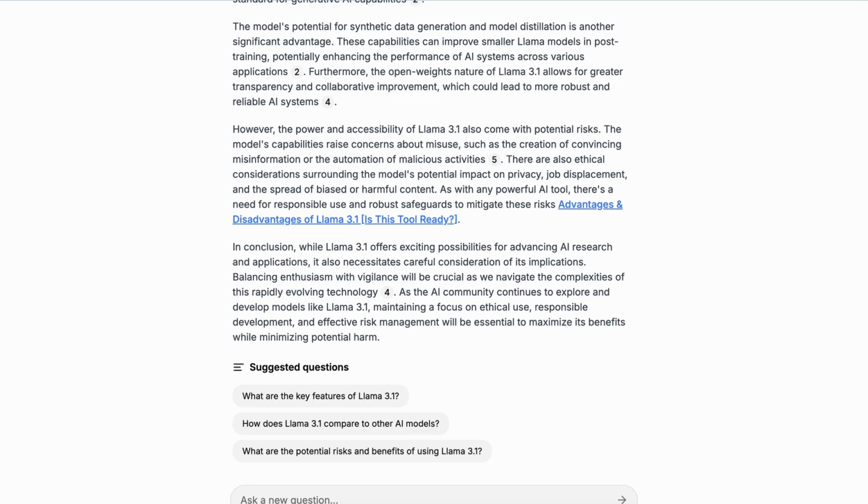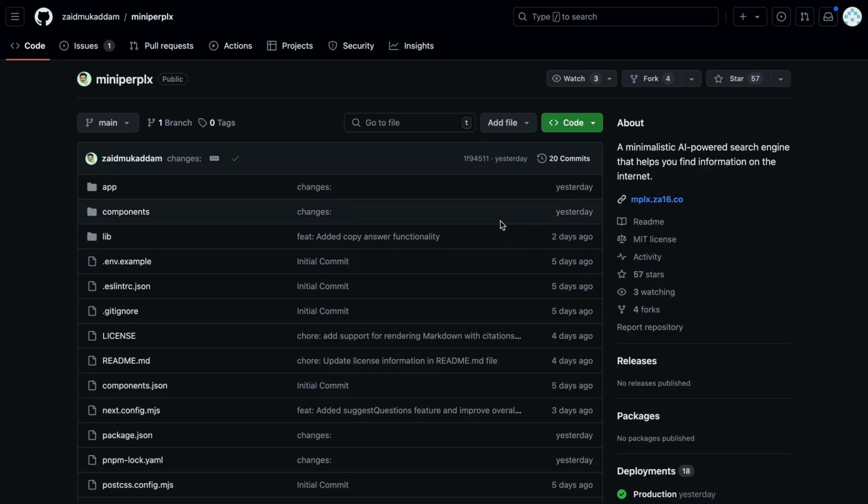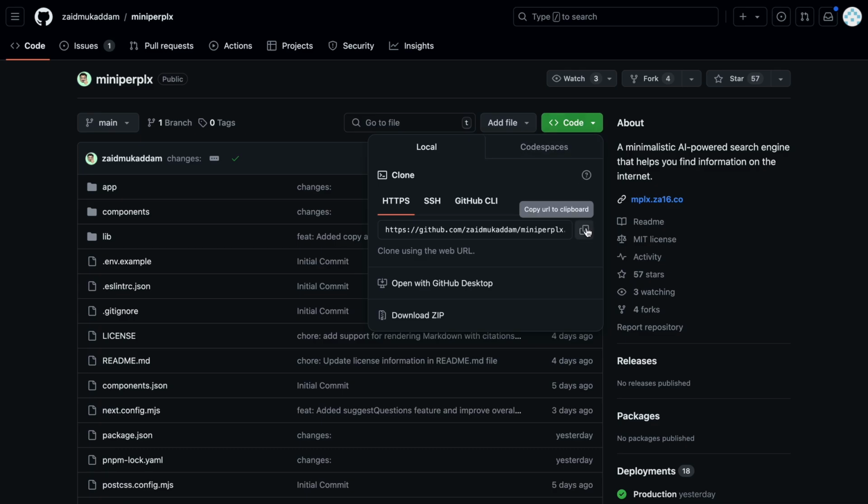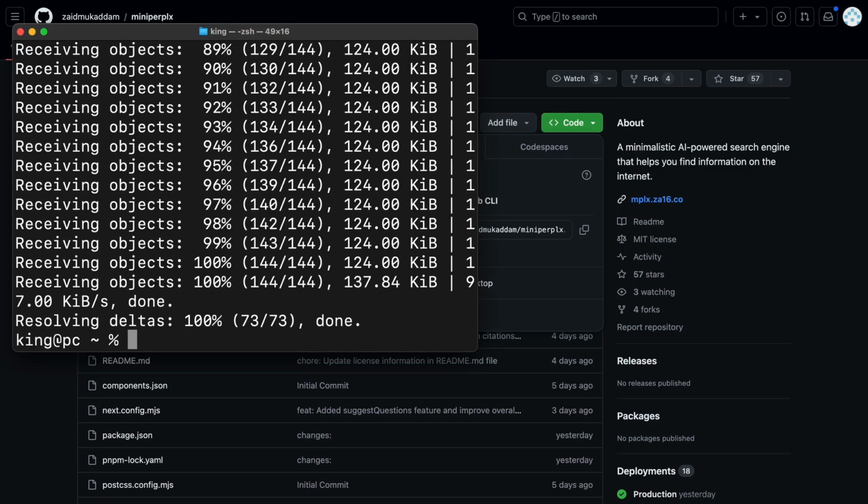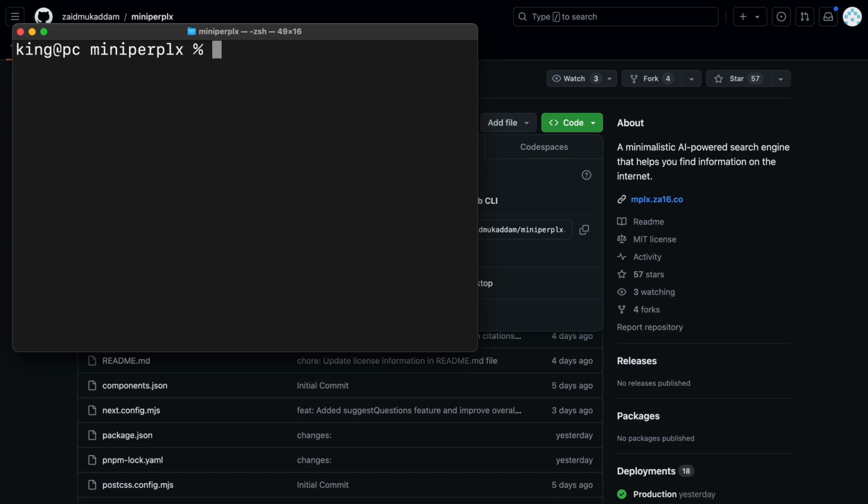Now, let me also show you how you can use it locally if you want. First, visit this GitHub page. Now, clone this repo to your computer. Once done, navigate inside the folder. Now, rename the .env.example file to .env.local. Once done, open it up in your editor of choice.